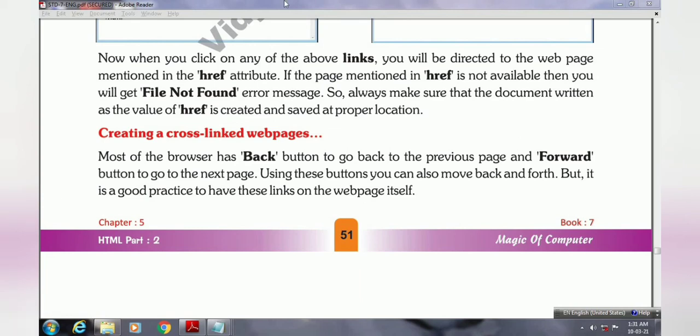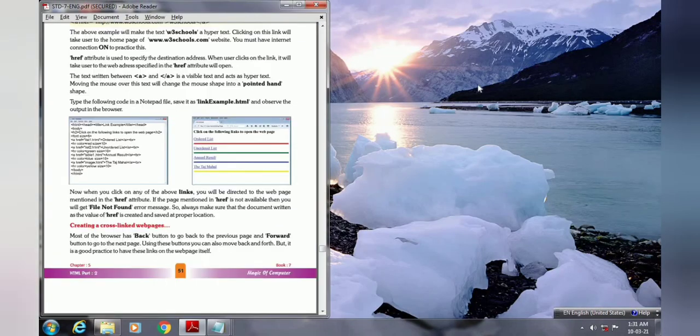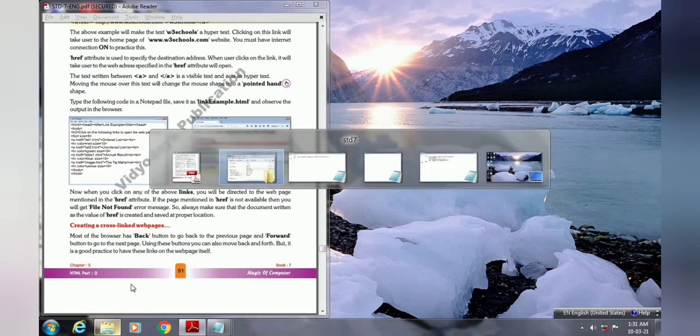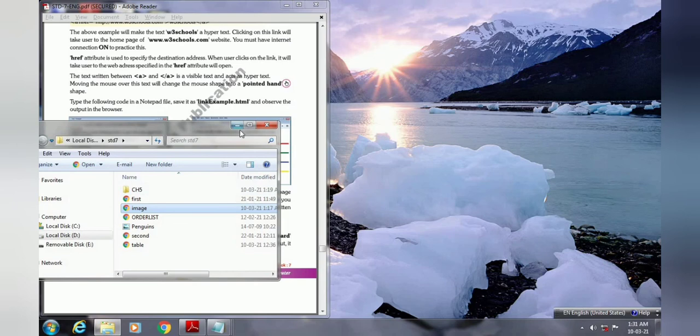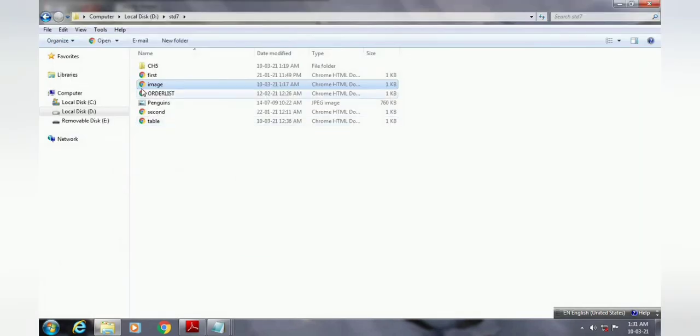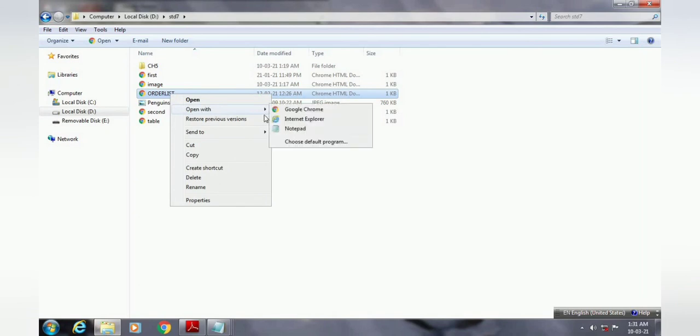For that we need two web pages. First I am minimizing this one, and I am using Alt Tab, and with Alt Tab I will find all my files. Here you can see in this window all my files are there. Now I want to open my ordered list file and the table file. So I want to open that code. How can we open the code? You just right click here, select the open with option and select Notepad.